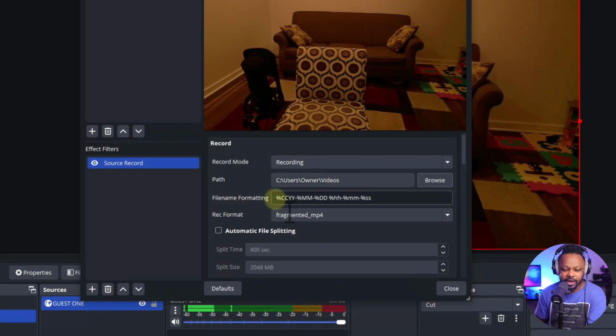Now file naming, because sometimes it could be confusing, I like to name something in front of the date and time and hour and everything. I like to put something like ISO record or source record, whatever you want, right? So let's say source record, just to know which is which. When you see all the files in the recording folder, you can tell this is that. You can even call it source record guest 1 or source record guest 2, whatever you want.